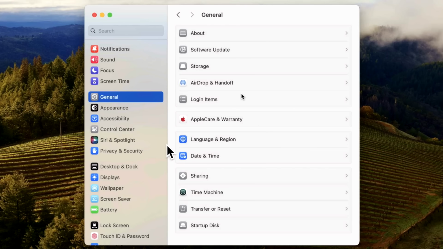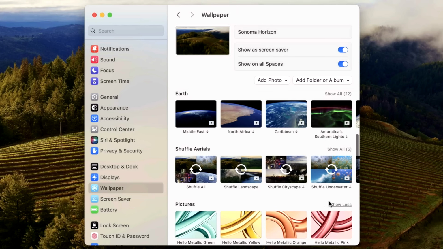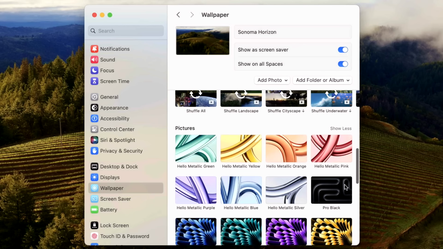14.2 also brings over the specific M3 MacBook Pro wallpapers. All you need to do is scroll down and click on Show All, and you can see all the new wallpapers, including the new Space Black wallpaper.